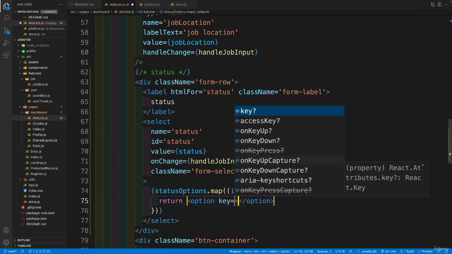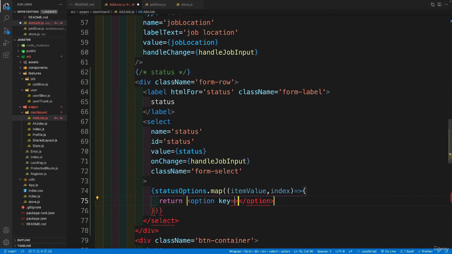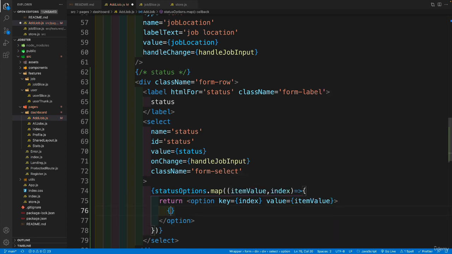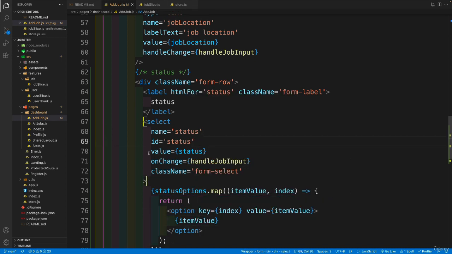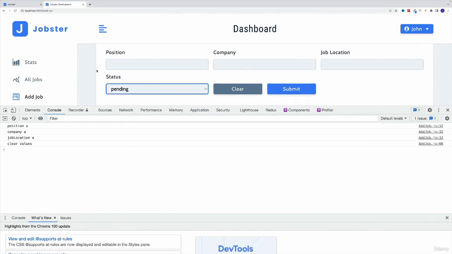And let's go over here, and first the key is going to be equal to index. Then we'll set up the value equal to item value. And then when it comes to the text over here, of course, we're going to go with item.value. So this will be our default one, and these are our options. Now again, we're not going to be able to change anything yet, meaning we can change it. You can notice that the input is status and the value is declined, but we're not changing anything in the state. We don't have that functionality.